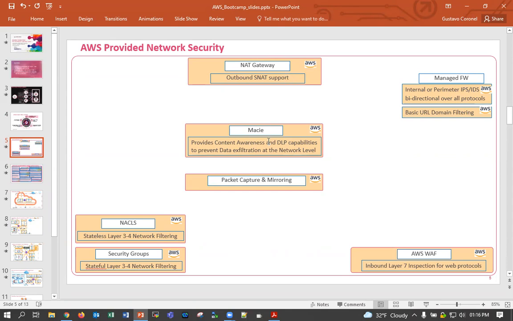They have Macie for DLP. They support packet capture and mirroring into certain systems. They have security groups and NACLs, as well as a WAF solution that can get deployed via their load balancers. These are fairly good capabilities. I am a little disappointed at their managed firewall because of their GUI interface, but it is a very powerful managed firewall. So the question that I normally get is, what is our value added to this?